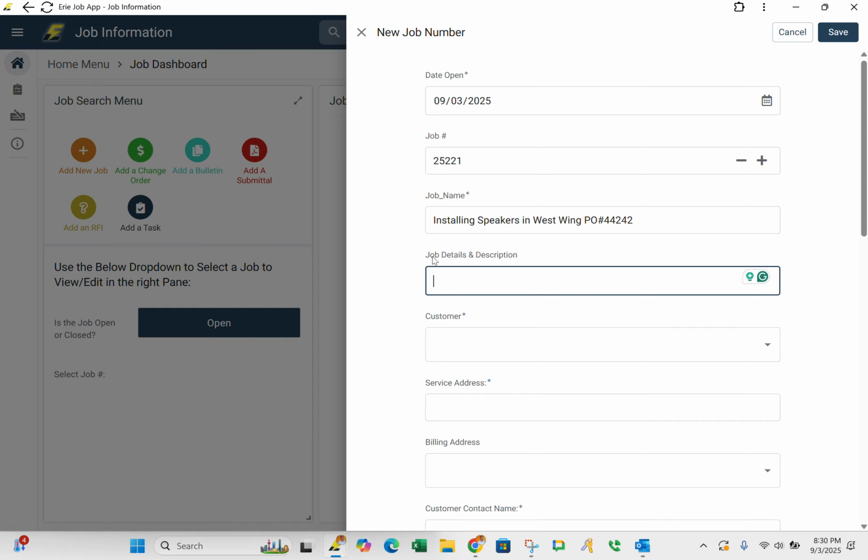Then in the next section, the job details and descriptions, this is where you'll write obviously a detailed description of it. And the reason for that is this will be used on the invoice.